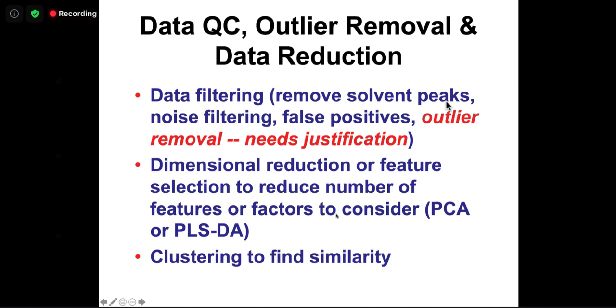The other one is called data filtering. You want to remove features. Data filtering can be used at the feature level, which we will discuss later. Some features look close to background noise.